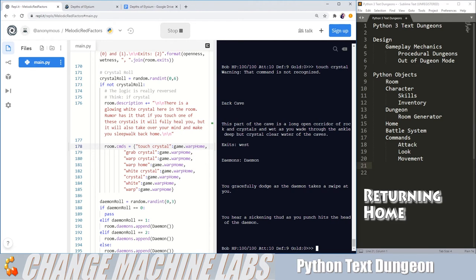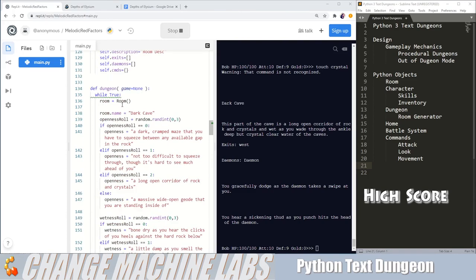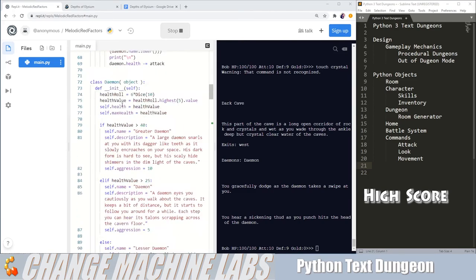And this would be used to essentially continue your story, so you don't have to die in the caves. You can go back home, heal, and start going again. Now that you can survive the caves, let's actually give you a reason to survive the caves.